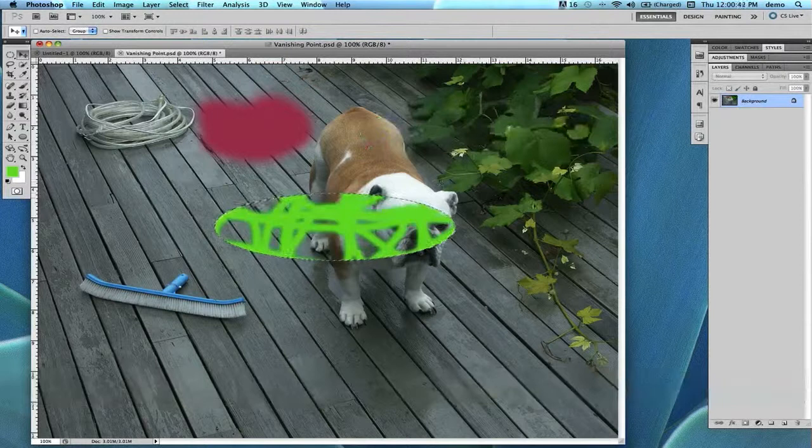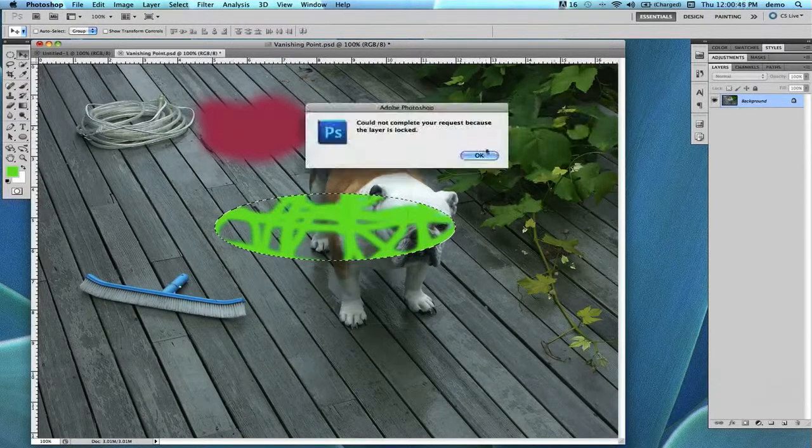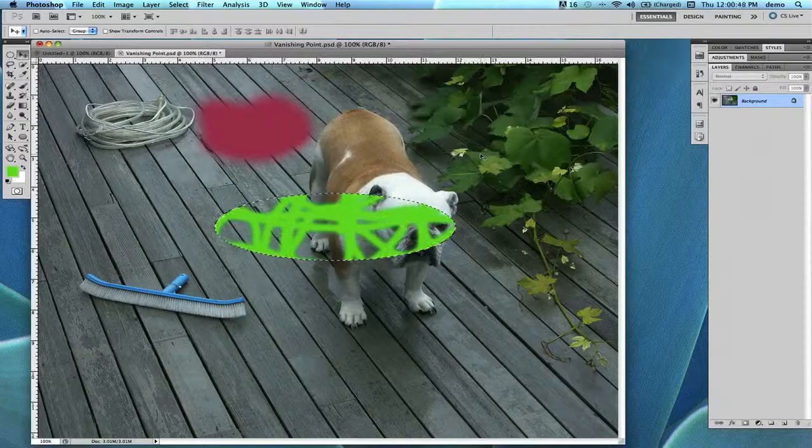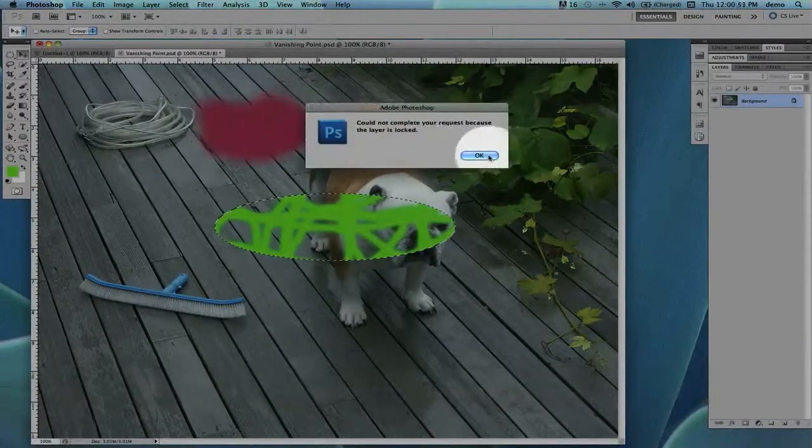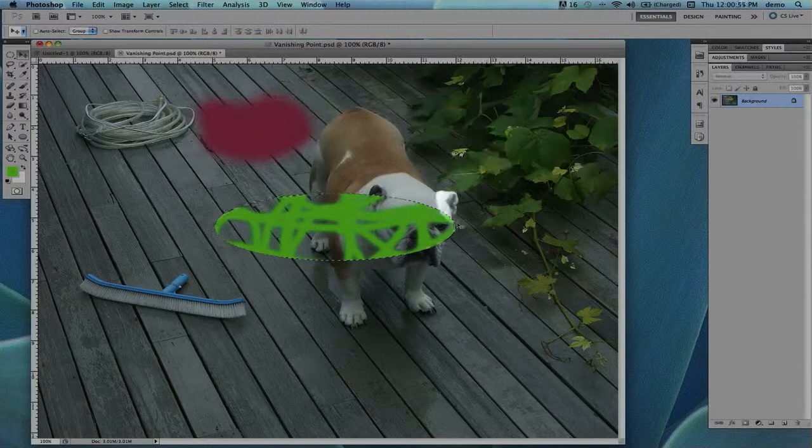Now, if I were to just click and drag out here, nothing happens because it's not part of my selection. Okay, I'll do that again. Nothing's happening over here. And it barks at me, hey, don't do that. Right? So you use the move tool to just move your selected pixels.